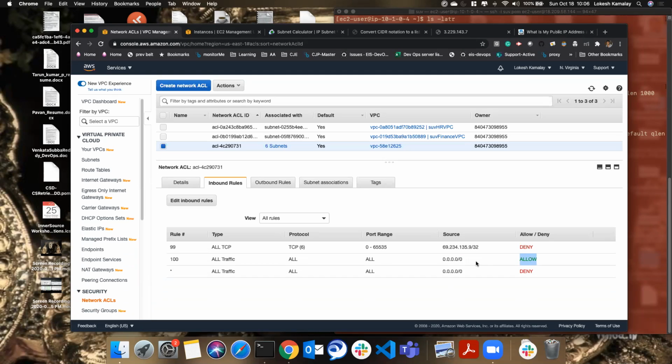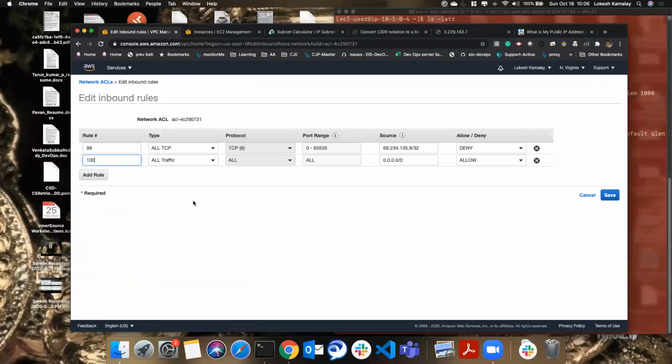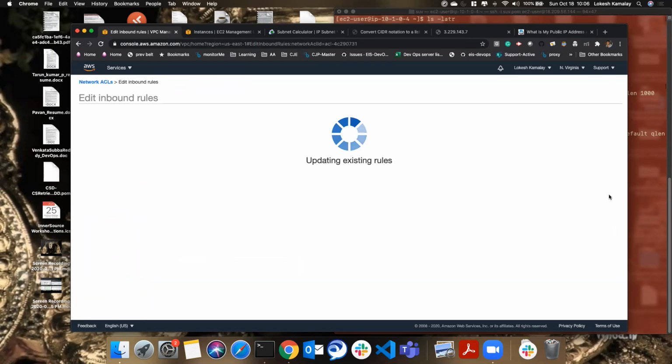Now I can also change this. See, I go to edit inbound rule. So I'm only allowing myself and I'm blocking the entire world. See, the 99 rule says allow only this one and deny everyone. Now I save this.